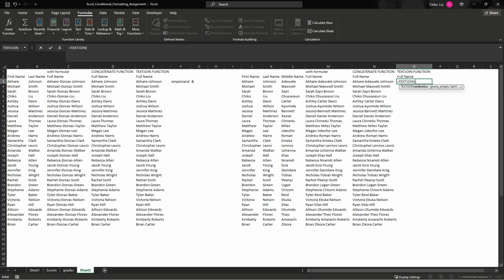Now mind the TEXTJOIN doesn't exist in older versions, I think maybe 2019, but I don't think TEXTJOIN existed before that. Maybe 2016 Microsoft Excel, I don't think it existed then, I'm not sure. So what I want to use as a delimiter, I want to use a space. So I'll say double quotation, space, double quotation.